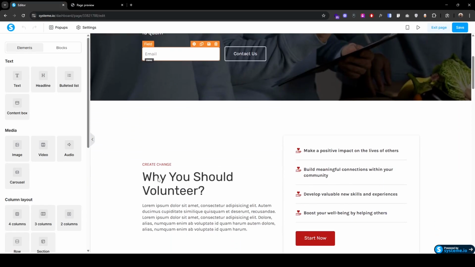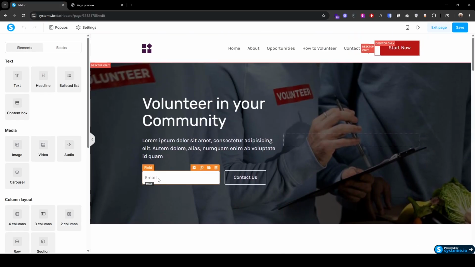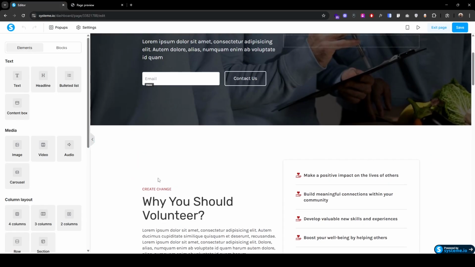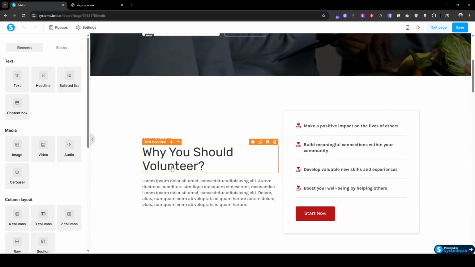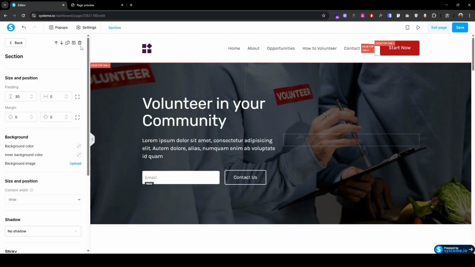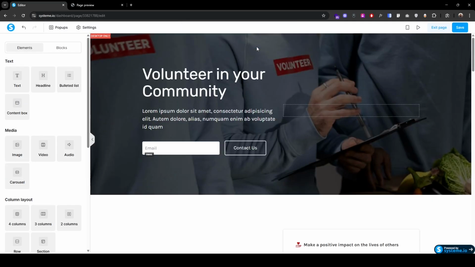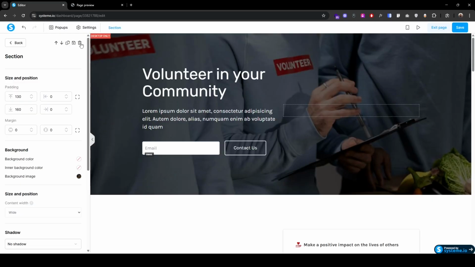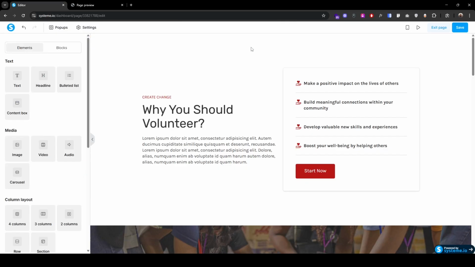This is our demo page. Let's go ahead and delete all the existing content so we can start from scratch. Click this section, delete icon, delete it. Again click this section, delete, to delete this section.